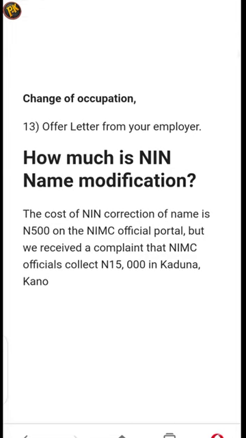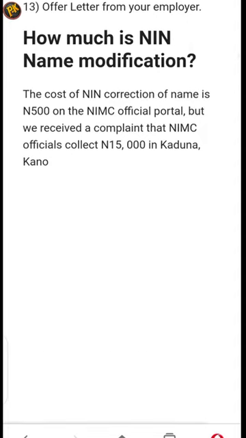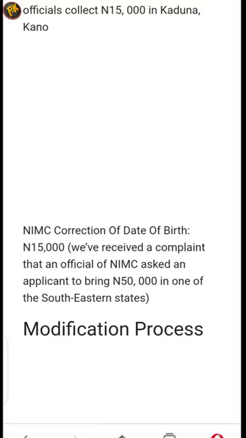So you can see we have already followed how much is NIN. Already have mentioned all this one. The cost of NIN correction of name is 500 naira on the NIMS portal, but we will receive this one. You can see complaints that some officials collected 15,000 in Kaduna. Something that is 500, they collect 15,000. You see what I'm saying? Names, correct date of birth. You can see they say 15,000 naira, but the names are what people are complaining about: we have received a complaint that an official of NIMS asked an applicant to bring 50,000 naira in one of the southeast states. Can you imagine? 50? Me, I'm complaining of 30,000 naira. This one they are saying 50k.